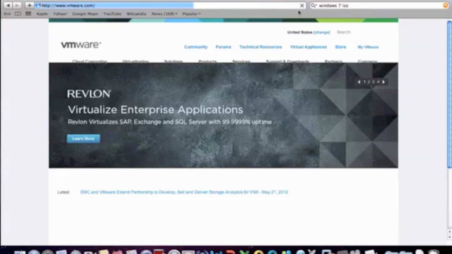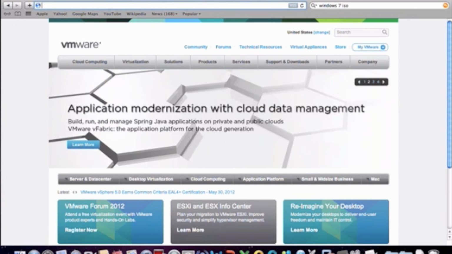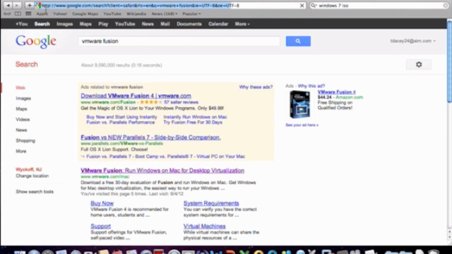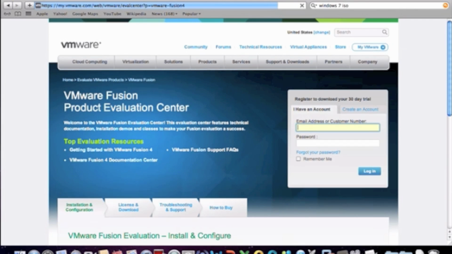Next, you want to go to VMwareFusion.com. You want to create an account. Here we go. It'll take you to vmware.com/mac. Click try for free. This will be the trial.